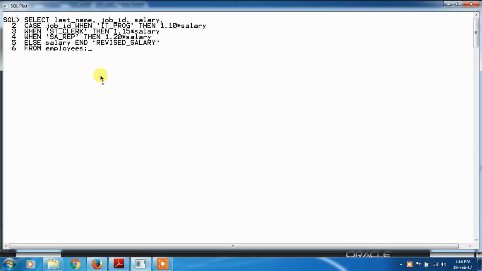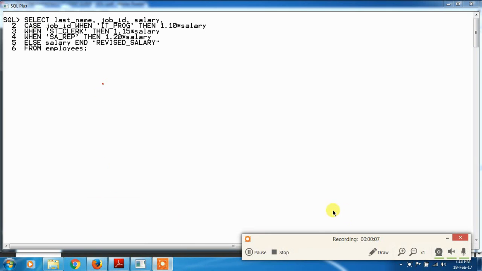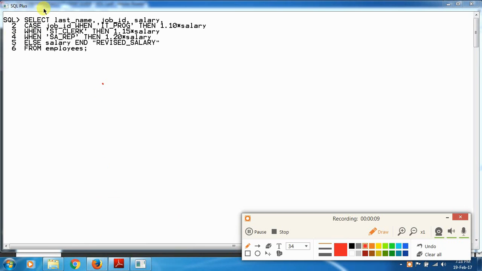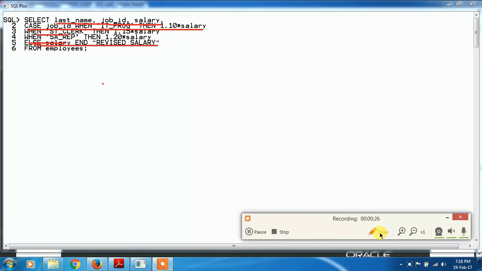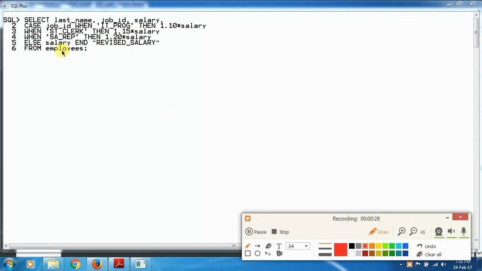There is another example, the CASE expression. Here you can see we use last name, job ID, and salary, and CASE job ID when IT_PROG then 1.10 times salary, when ST_CLERK, when SA_REP, and so on, else salary. It means we revise the salary as we want. We executed this query through the CASE command.